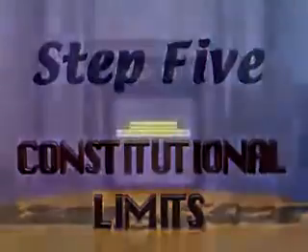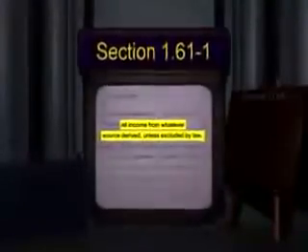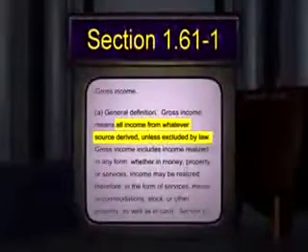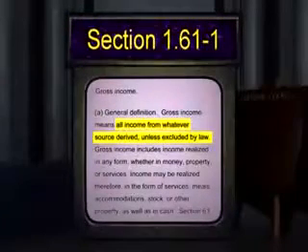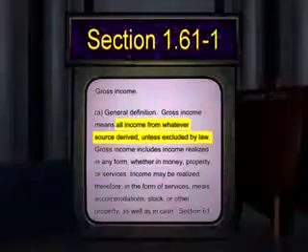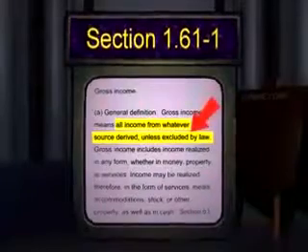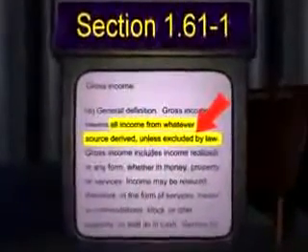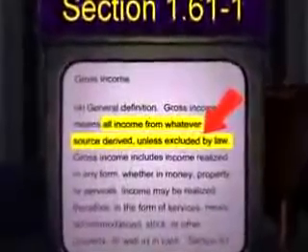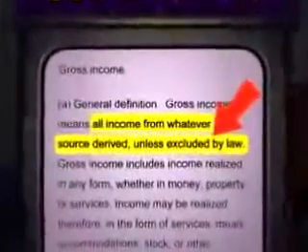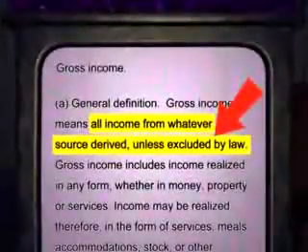As we saw before, the regulations generally define gross income to mean all income from whatever source derived, unless excluded by law. This last phrase has been almost universally misunderstood to mean that all income is taxable unless specifically exempted by some statute. But there is another type of law which can exempt income from taxation.